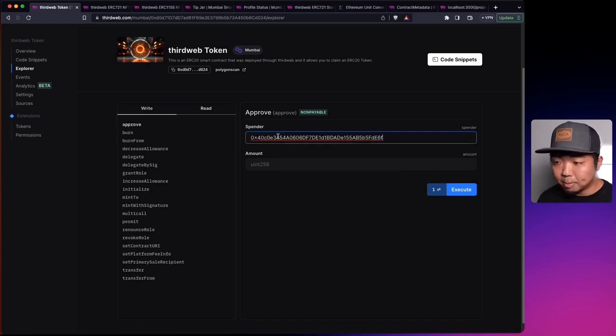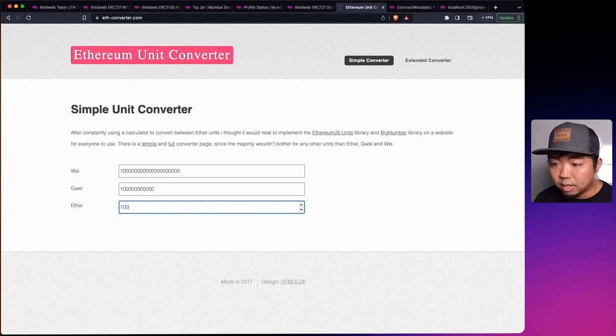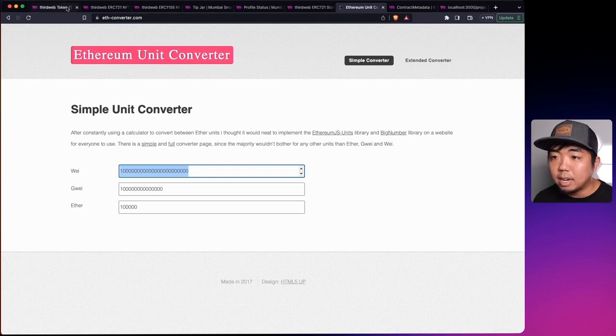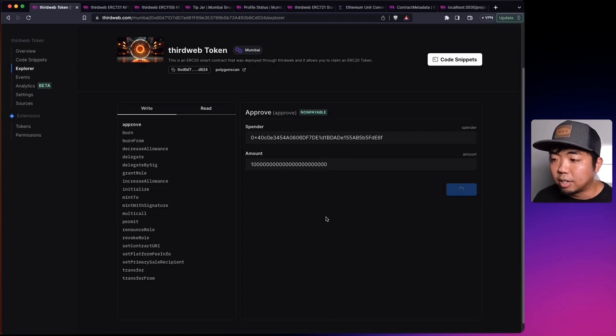So in the spender here, the spender is our staking contract. That contract is the one that is going to be transferring these tokens out to people when they want to claim the reward. Now, the amount that we're going to give it the ability to spend, for this example, we're just going to do 100,000. So again, we're going to use the converter. We're going to get that value in wei. We'll come back to our contract and paste that in. So what we're doing right now is approving our staking contract the ability to transfer up to 100,000 of our tokens. So we're going to execute that function here.